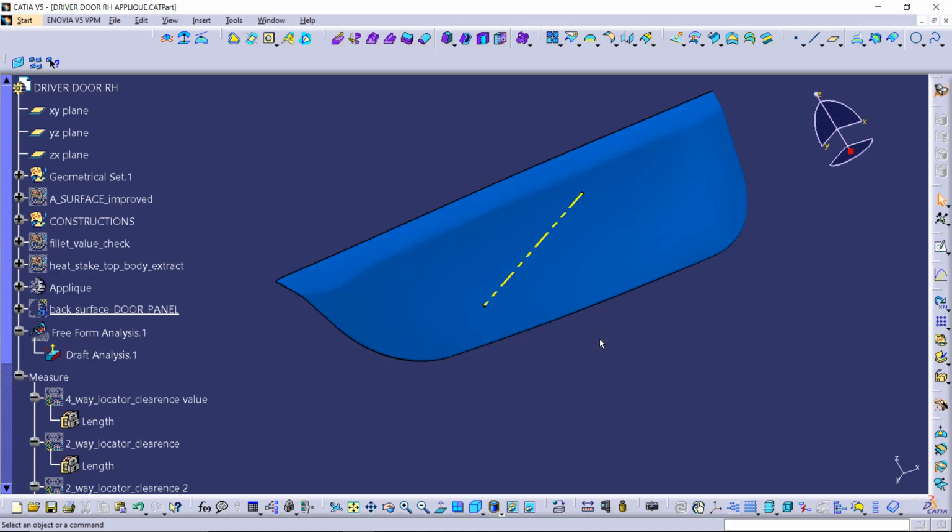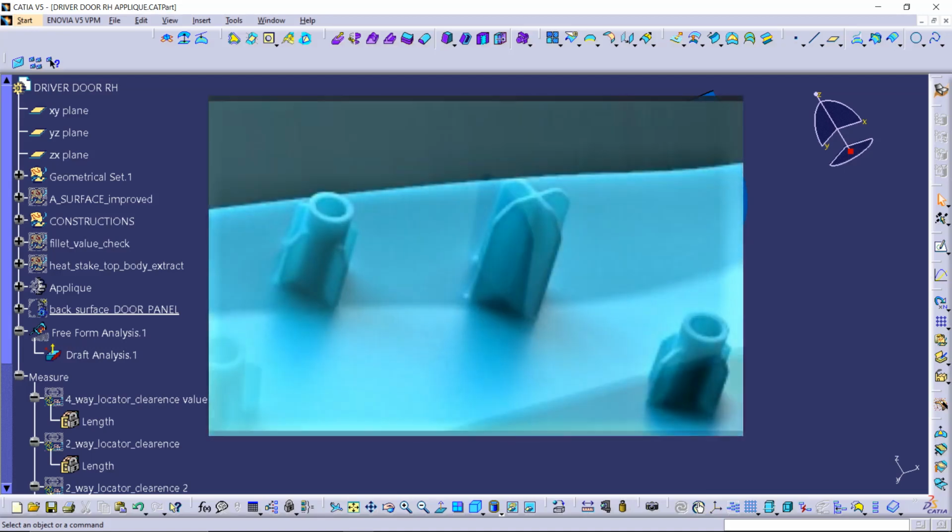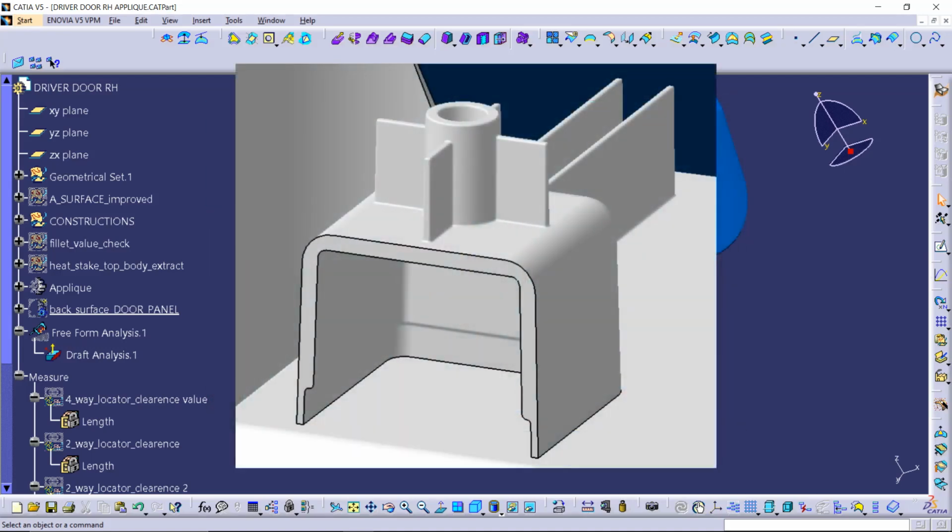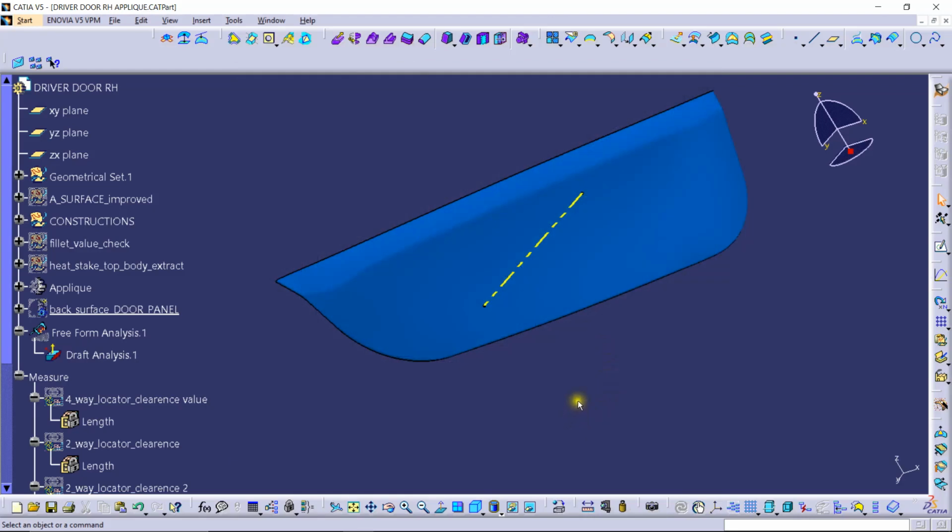and class C surface along with the engineering features. The engineering features such as ribs, screw bosses, heat stakes, dog houses, etc.